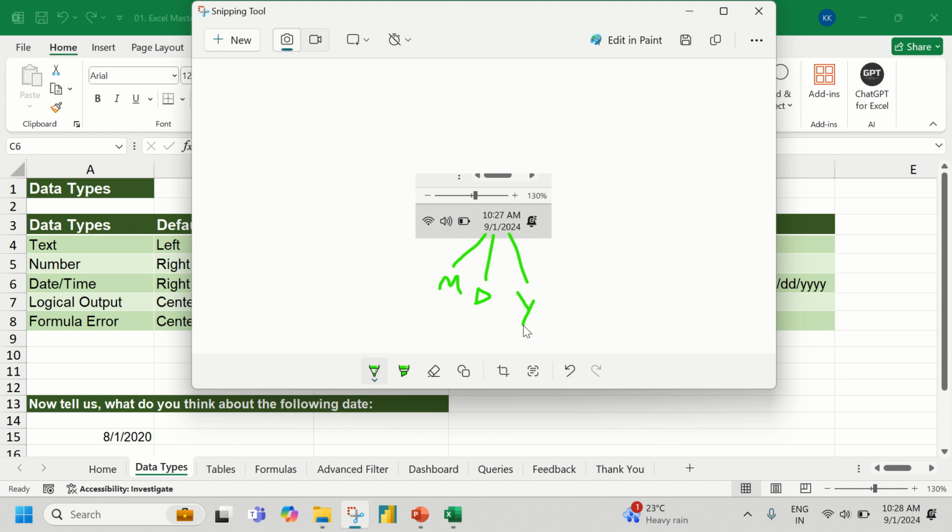How many of you are finding your data as 9-1? Raise your hands. 9-1. I'll tell you the reason. In the control panel, your system regional settings are set to English United States. That's the reason you are seeing the date as 9-1 today. In Excel also, if you want to input the date, today's date, you need to type 9-1, not 1-9. If you type 1-9, it will be treated as January 9th.